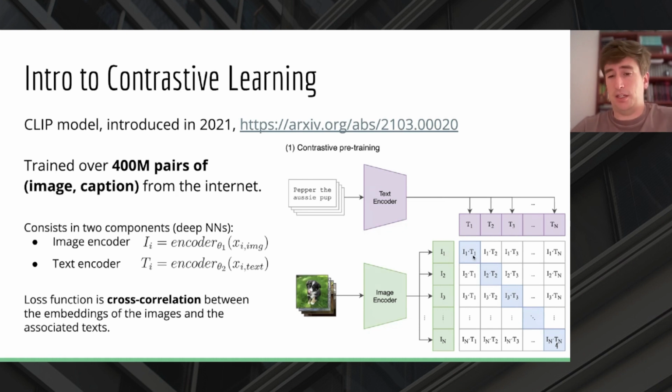And then we can apply this to learn the CLIP model, which is the most famous one, released 2 years ago. It was trained over a huge amount of image-caption pairs from the internet. So the model learns to associate an image with some text describing the image.